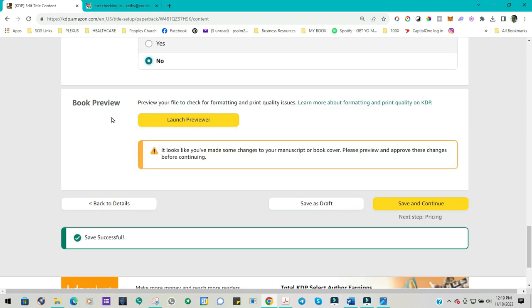All right, the next field is your book preview. So once you have your interior of your book uploaded and your cover uploaded, you want to launch their previewer. It gives you the opportunity to see if your book is going to look okay, if it's formatted okay, and it gives Amazon the opportunity, it scans it, and if they come up with any glaring problems, they're going to give you some error messages.